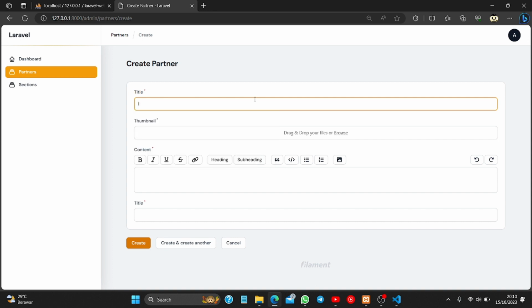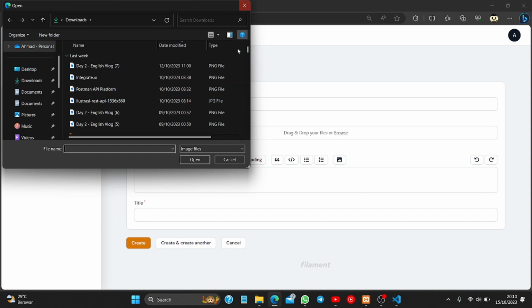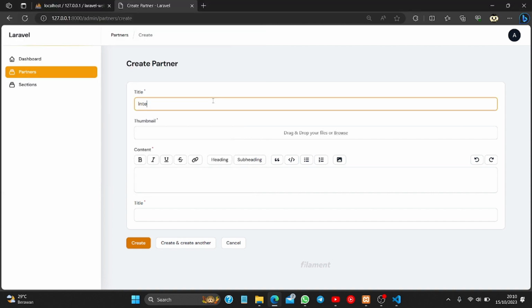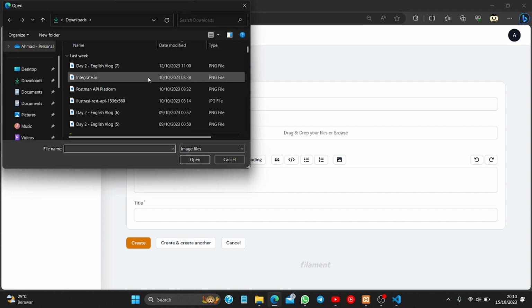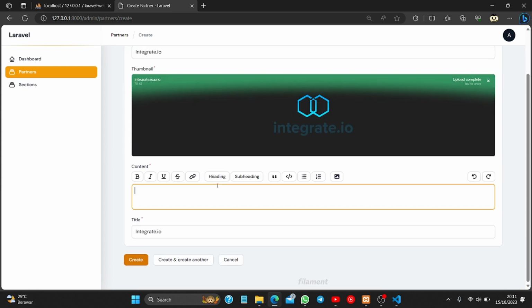for example, integrate, choose file, integrate.io, integrate dot io, and then you can choose file, integrate dot io. This is for example.